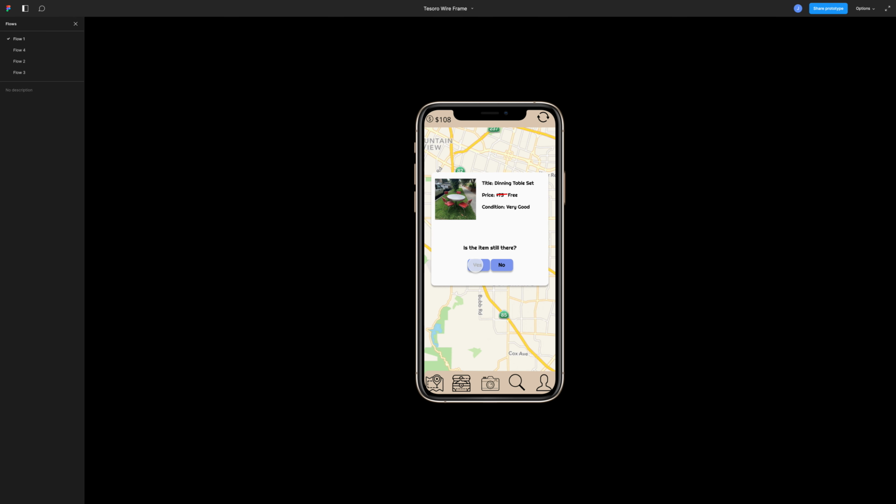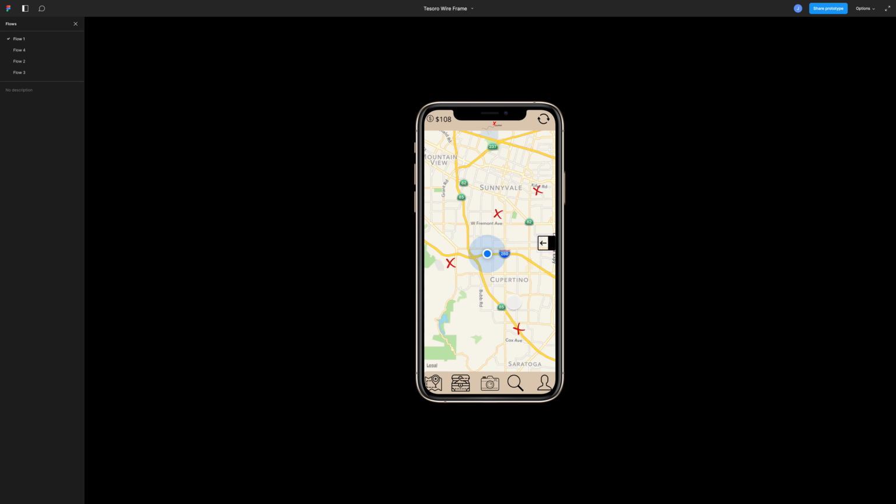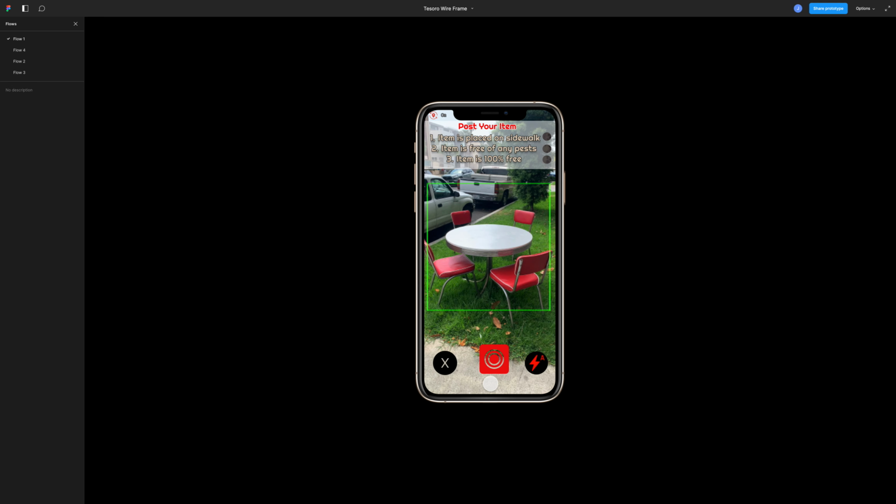Also, if the item's still there, did you take the item? No. Then again, we would also get more options to other similar items nearby. Now the other user interface is somebody posting the item. So let's say there's a specific item that you want to get rid of. You would immediately open your camera app, the camera button at the bottom.